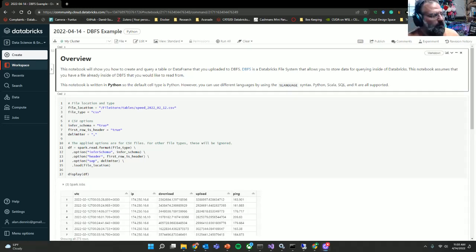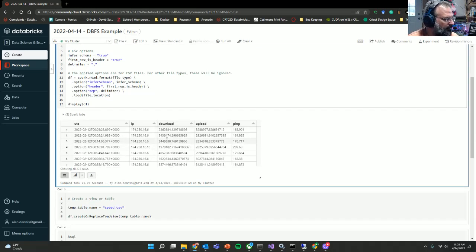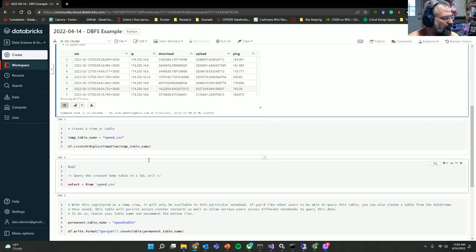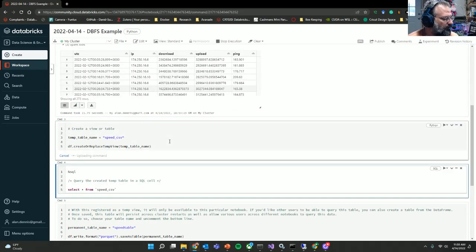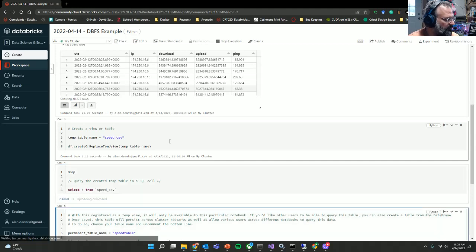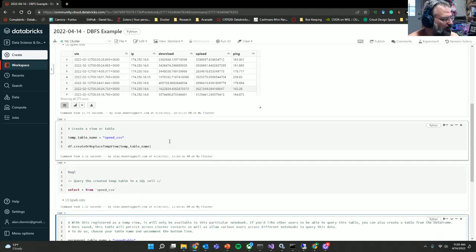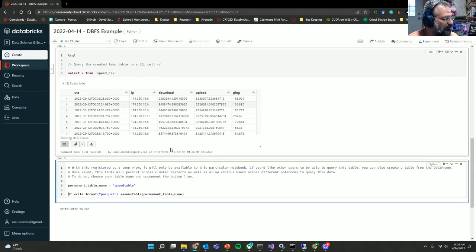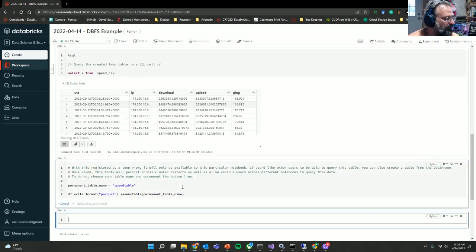Okay, we're back, and the cluster did spin up, and we can see the results of the display of the data frame. So we can now go ahead and do the next step, which is create a temporary table that corresponds to the name speed CSV. And if we do a select, it's going to look a lot like the display of the data frame above. We can also then create a permanent table.